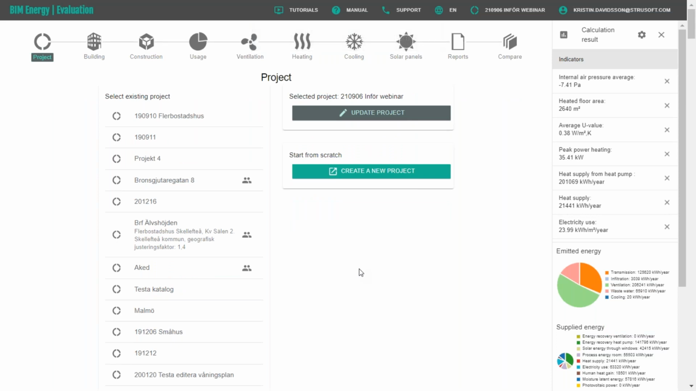Okay, so here we see the workflow of BIM Energy, and we go from left to right, and we start by creating our project and define the climate file, select the climate file to our building. And after that, we create the geometry of the building. So we have the climate barrier. We go through and insert the activity in the building. We add the ventilation, the heating, the cooling step, and then we can add solar panels and then look at the result in the report step.